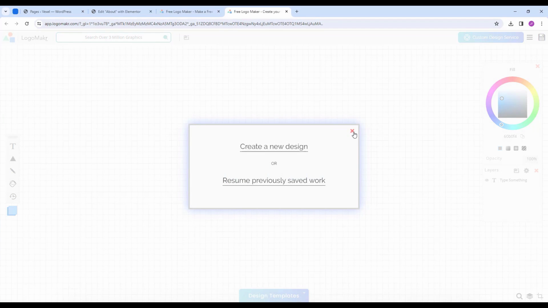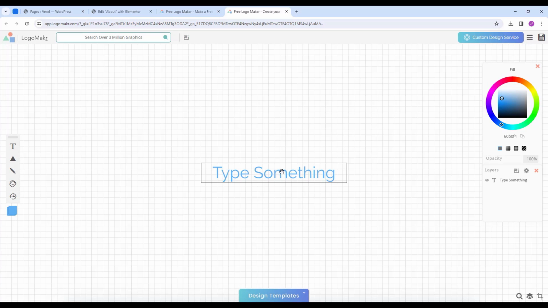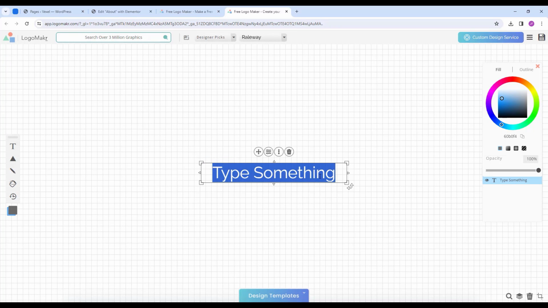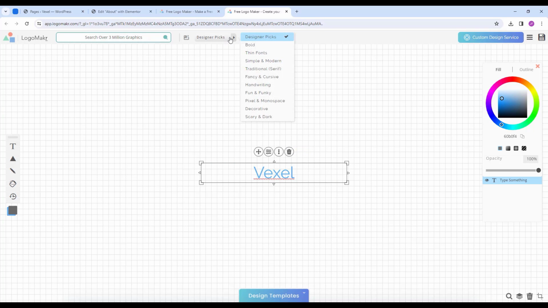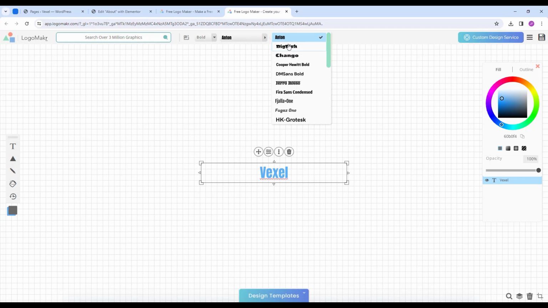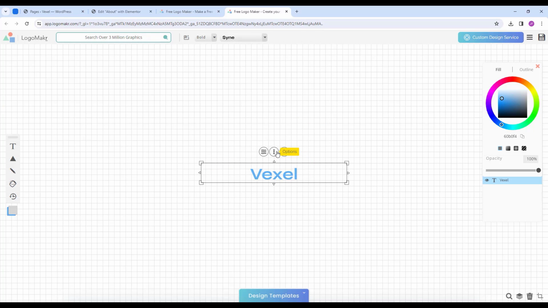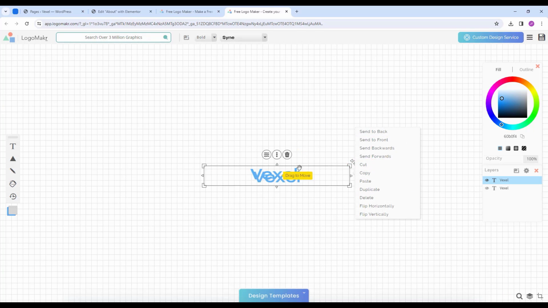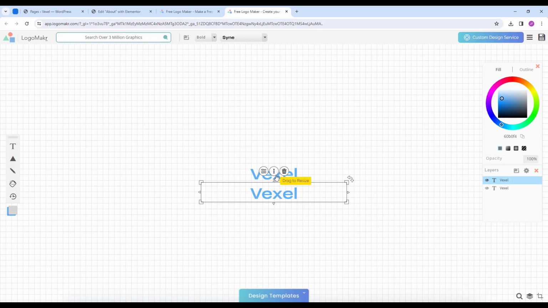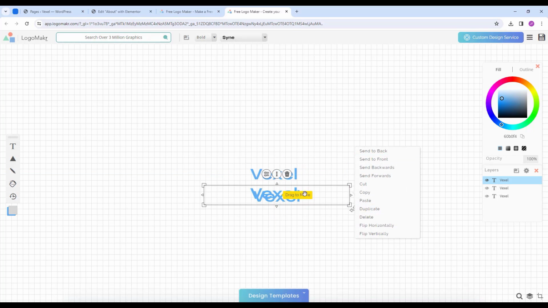Then from here, let's close this pop-up, and from here we have a text, so we can double click and edit this. So let's type our logo, so it's Vexel. Now from here, let's select bold, and in the font family let's search signed. From here let's select this, and now let's duplicate this text one and two times.